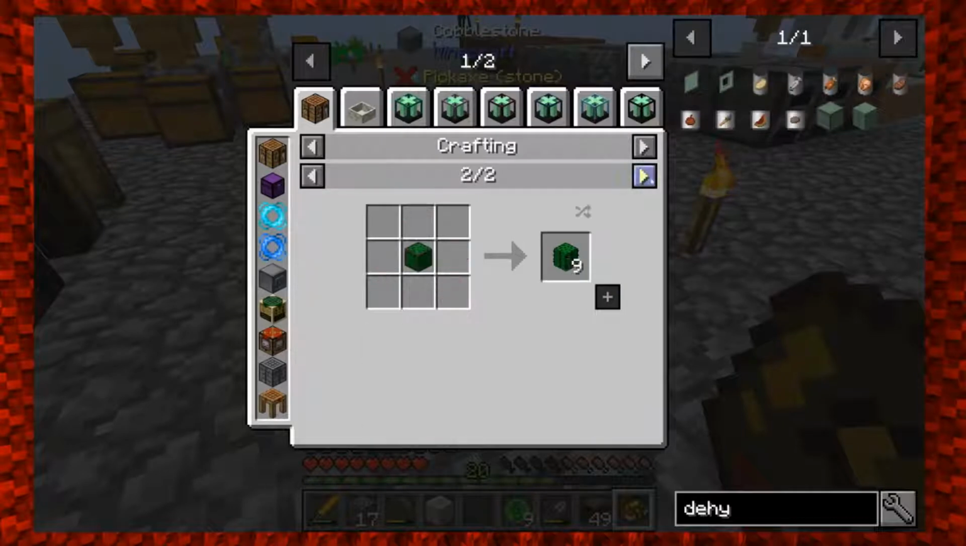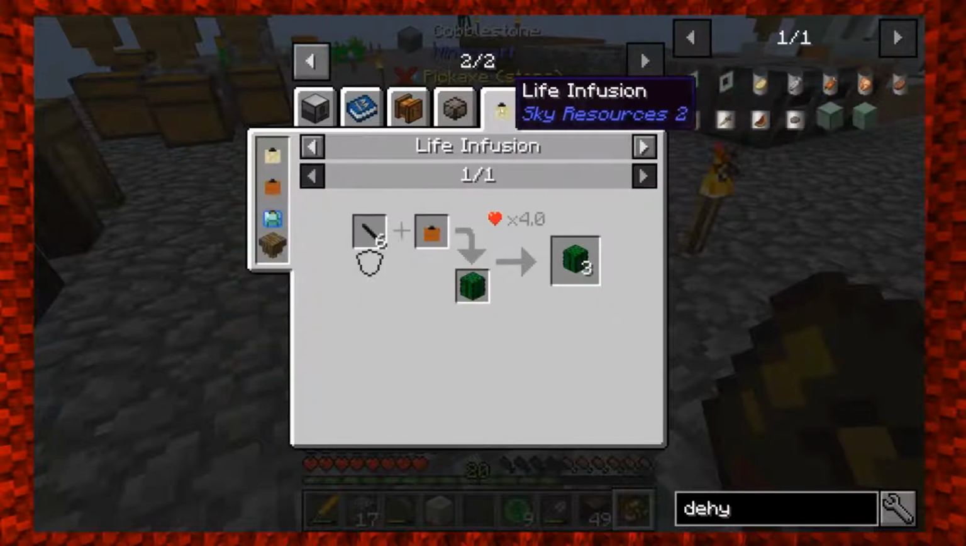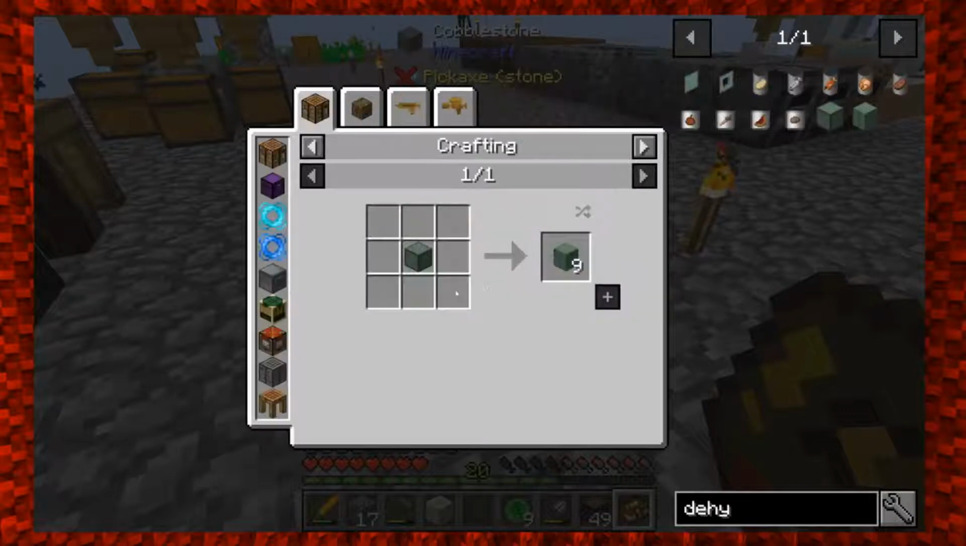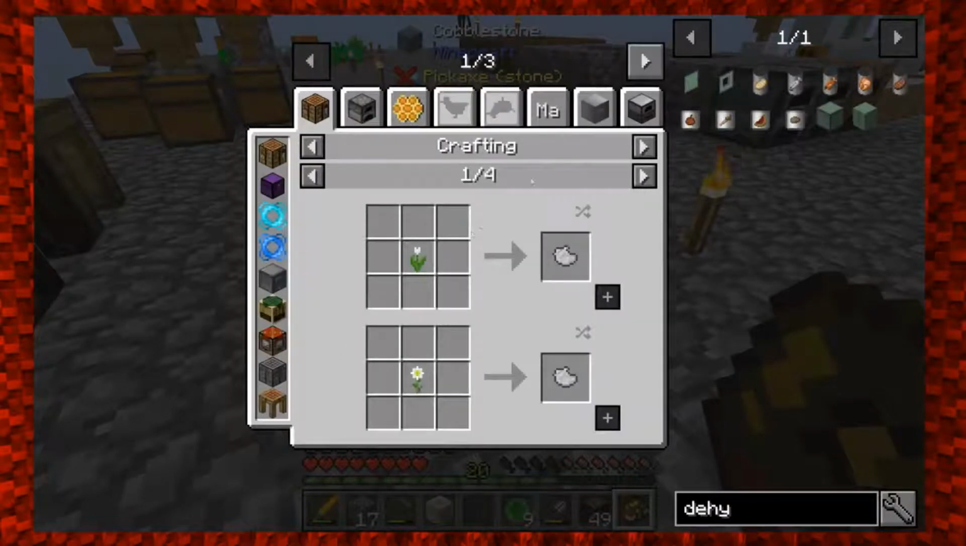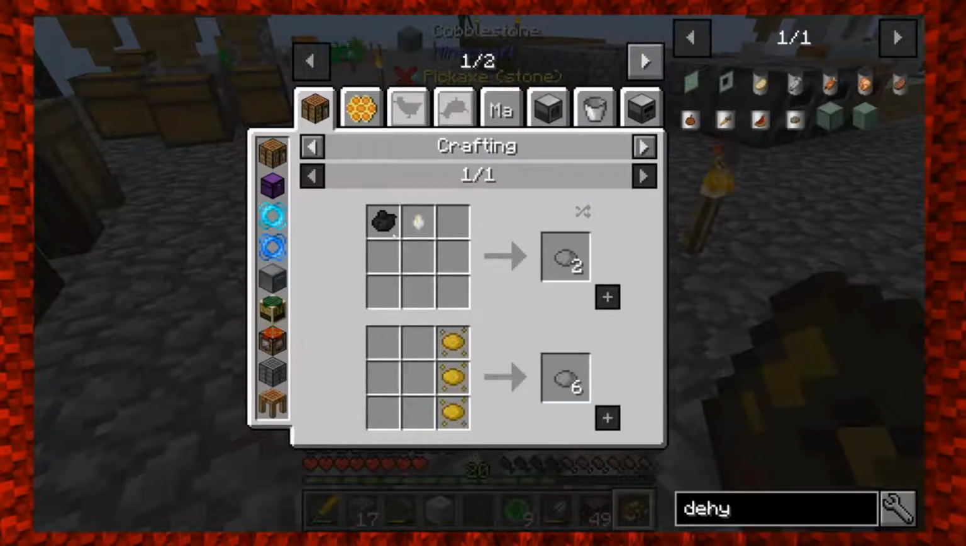Is there another way to make cactus from compressed cactus? Okay, I don't have that. The life infusion, which is what we're trying to make, or we put the water into a dehydrated cactus. And to make the dehydrated cactus, we need the light gray dye. To make the light gray dye, I know I'm not the only one that does. Okay, we're gonna click on this one.